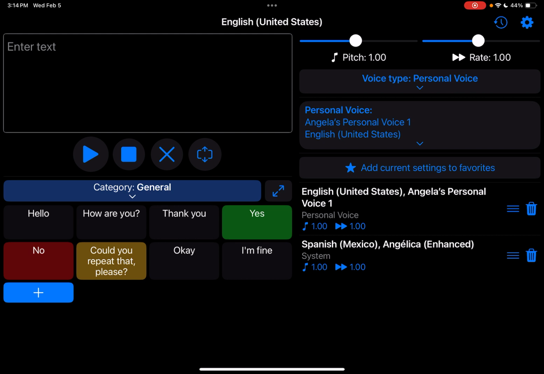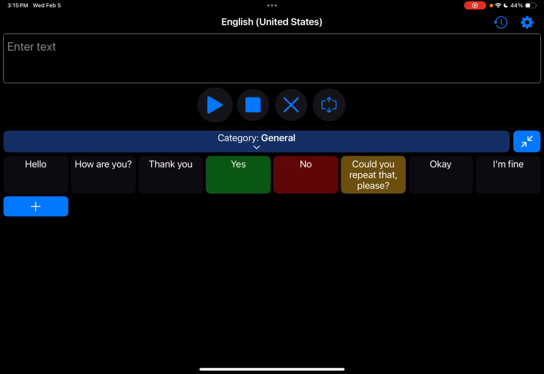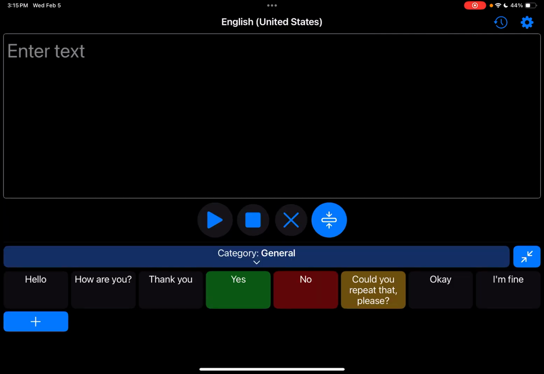All right, what's really nice here, see just to the left of where it says English United States, Angela's personal voice, see that double-headed arrow? Tap there, and that hides that area. Now, in order to have a nice large message window, just to the right of the X, tap that expand view. And this is why I'm suggesting this particular app. Nice large message window to be able to do handwriting in.